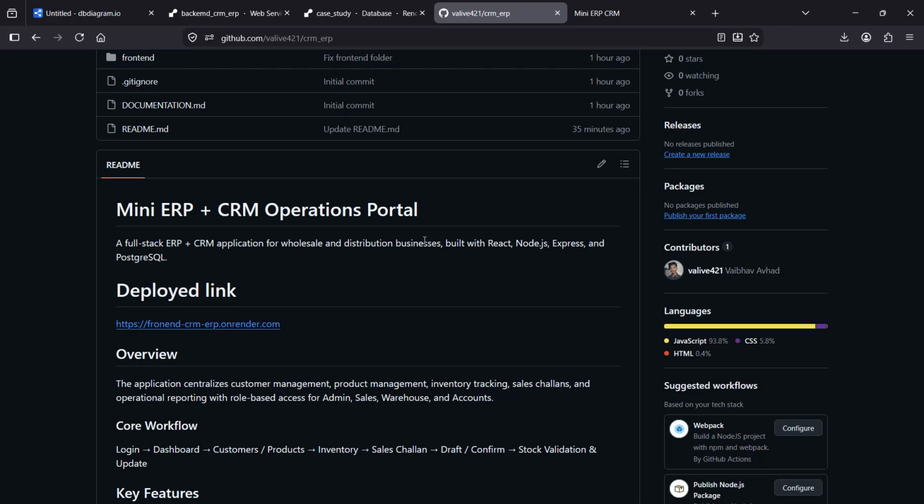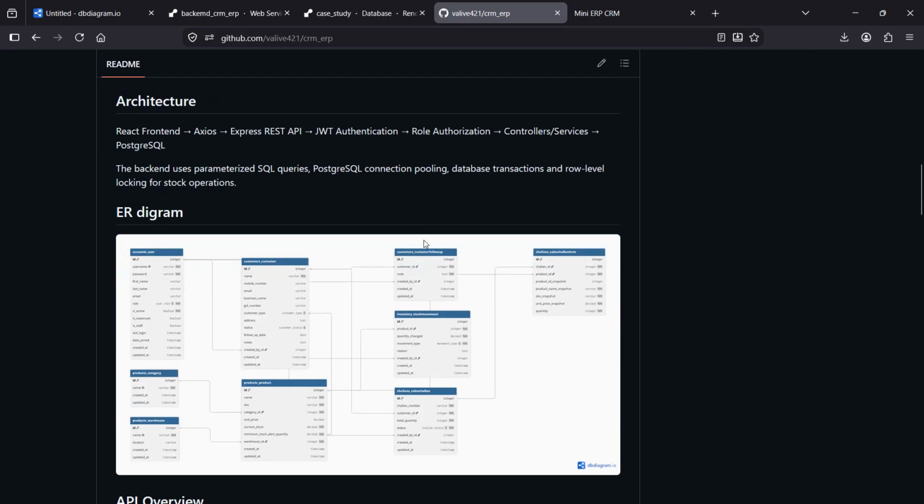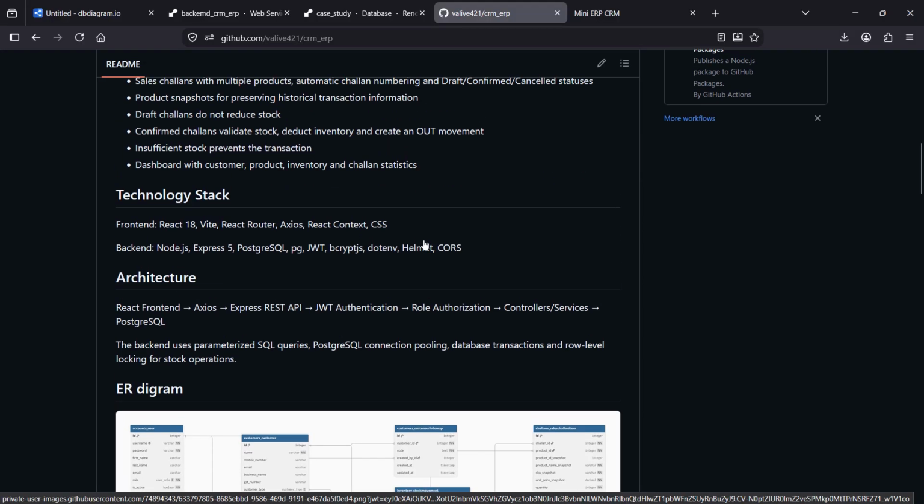This is my submission for the full stack developer case study. I developed a mini ERP plus CRM operational portal. This application manages customers, products, inventory, sales challans, and operational reporting. It supports four roles currently: admin, sales, warehouse, and accounts. Now I will be showing you its architecture.